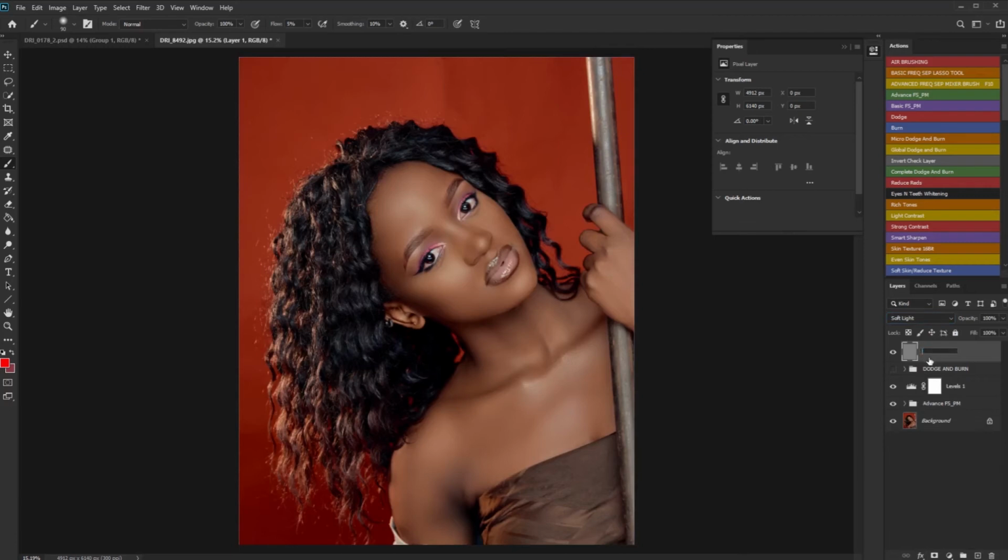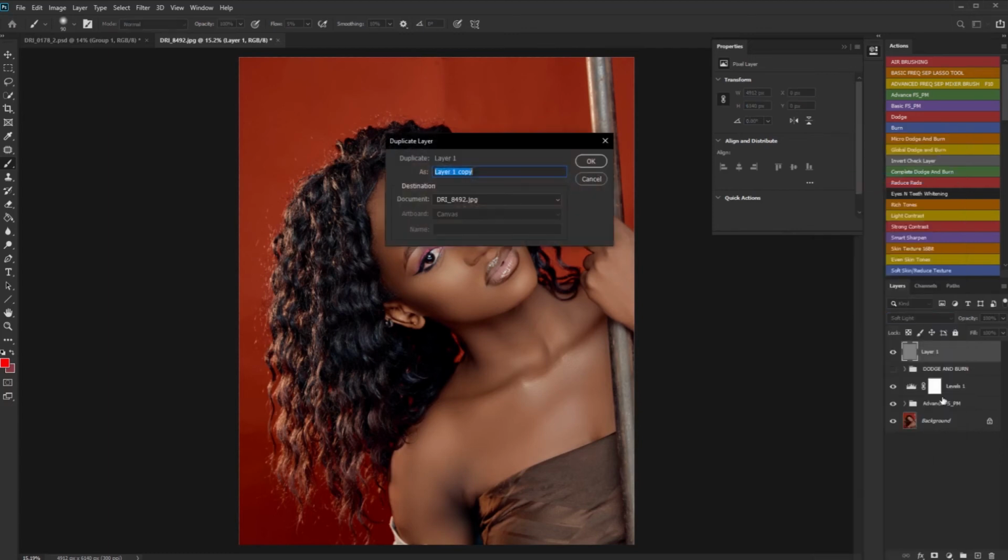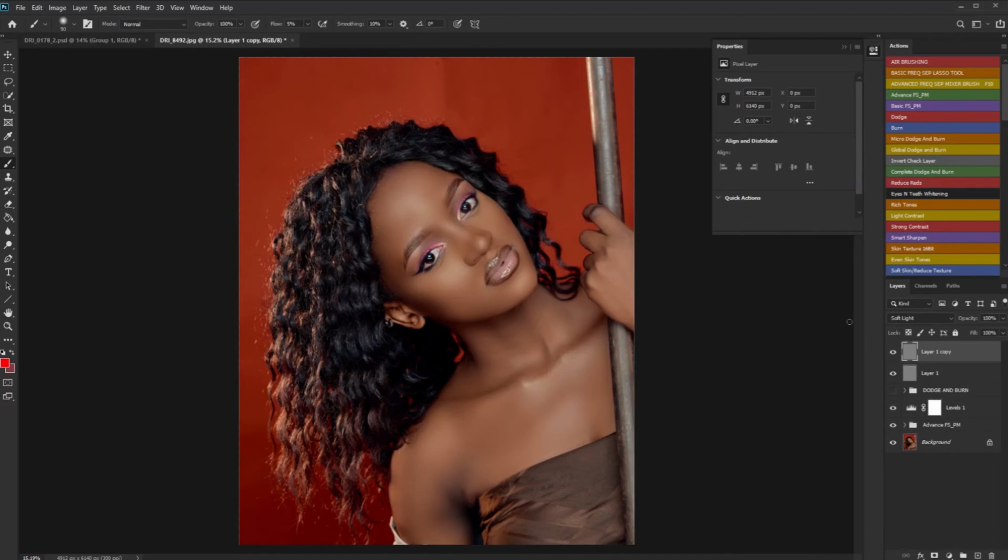We shall duplicate this layer first. We right click and say Duplicate Layer, or you can press Command J or Control J on your keyboard. I name this layer Dodge, and I'll name this Burn.